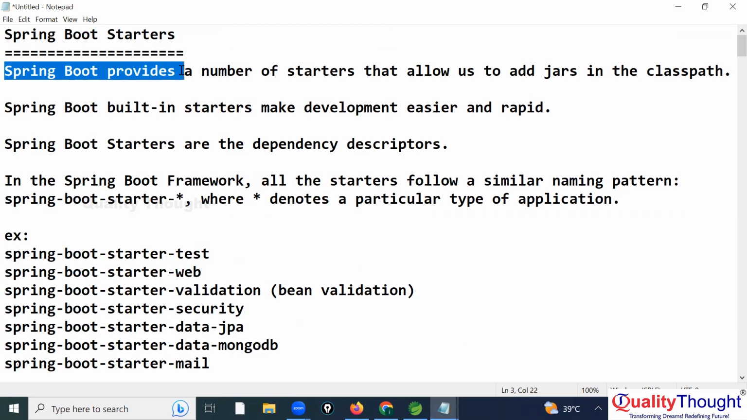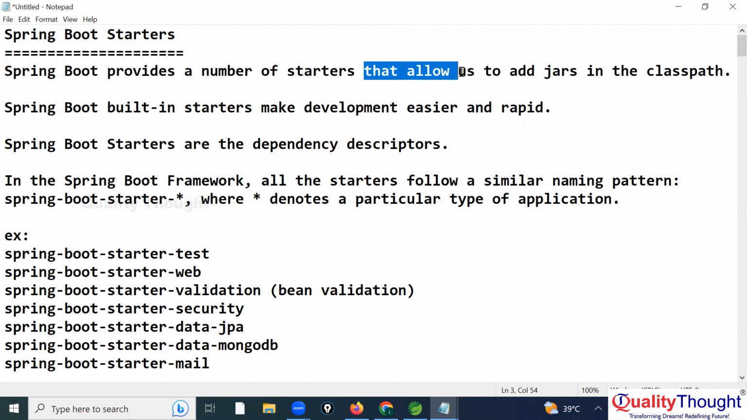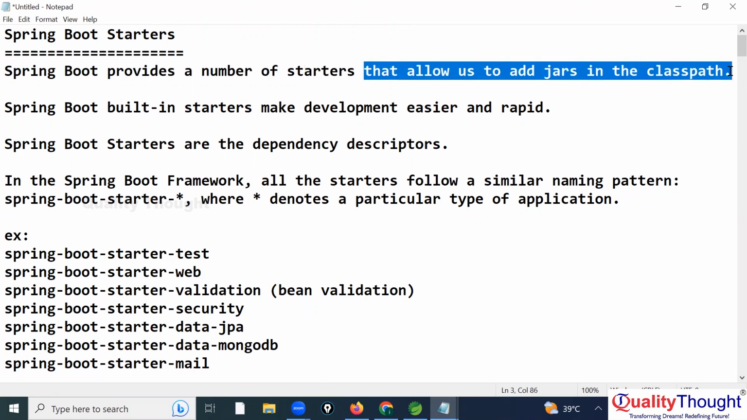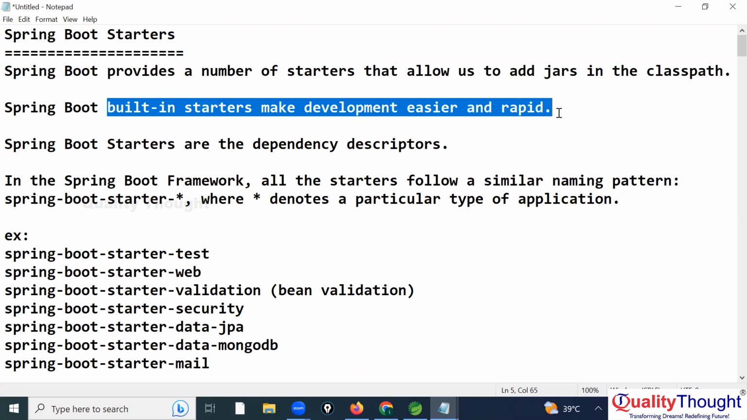Spring Boot provides a number of starters. It is not just 1, 2, 3, no. It will give you a lot of starters that allow us to add jars in the class path. It is adding the jar files. Spring Boot built-in starters make development easier and rapid. Rapid means faster. You know the car name Swift? Do you know the meaning of Swift? Fast.